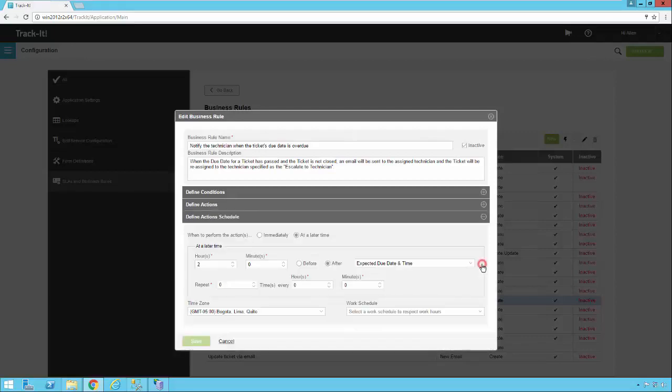And here's where things get interesting, is the defined schedule here. So the action here doesn't occur immediately, it occurs at a later time. So this rule, when a new ticket is created, this rule will fire. This job will be queued in the system, and it will sit there and it will wait until 2 hours after the expected due date and time. Now, it's only going to do the action if the ticket is still open, because that was one of our conditions. But if that ticket is still open 2 hours after the expected due date and time, then the actions that we defined earlier are going to occur. The email notification is going to go out and the ticket is going to be reassigned.